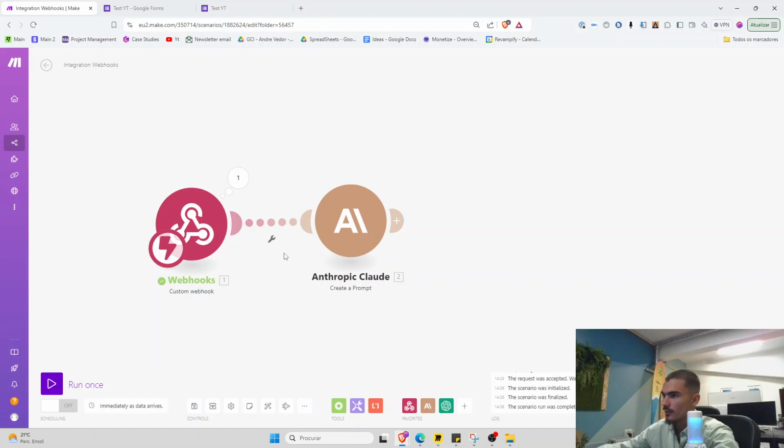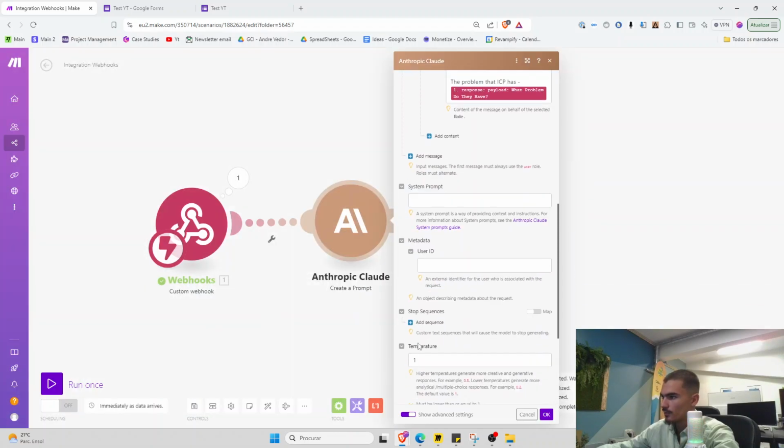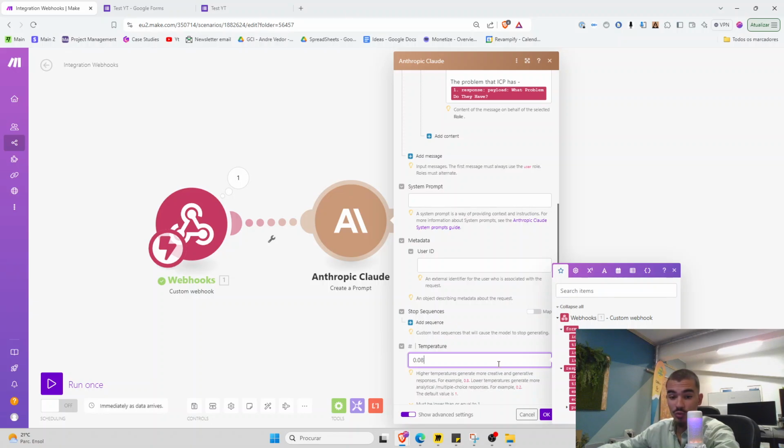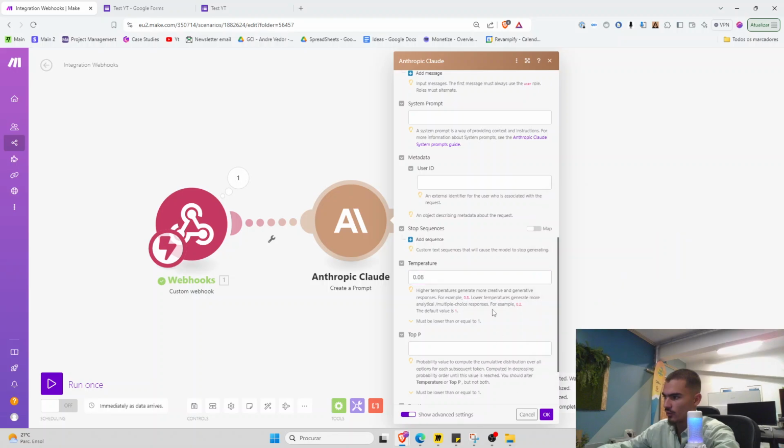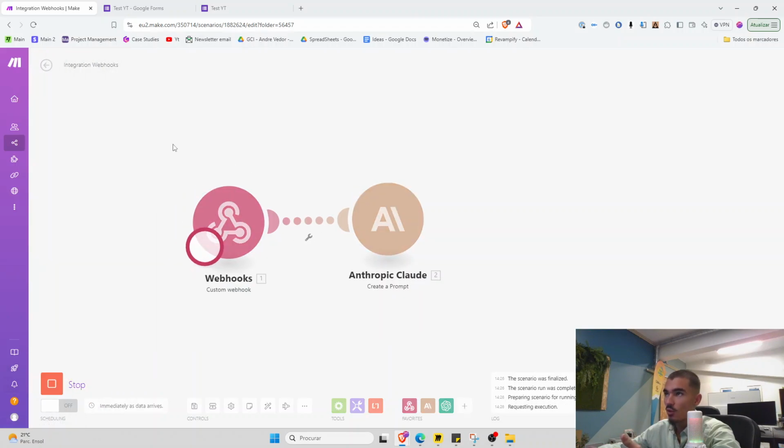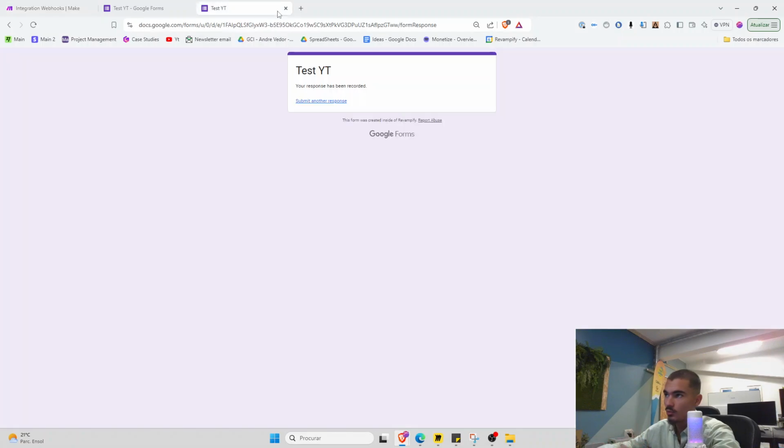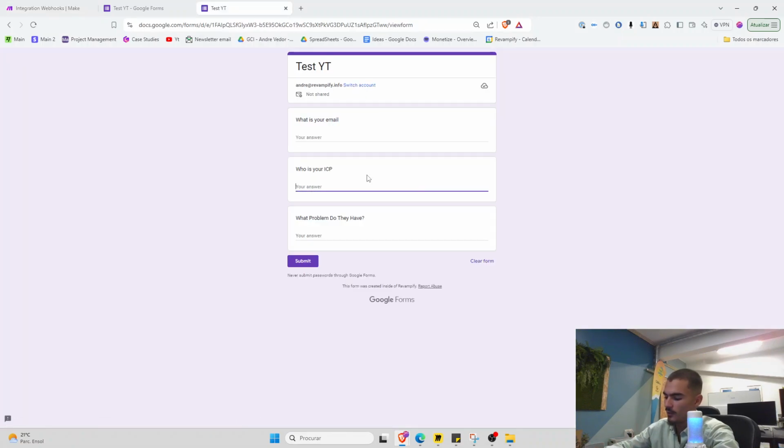Okay. And now we're going to come here. We're going to reduce this temperature to 0.08. The higher the temperature is, the more he will make up answers. And we're going to run once, and I'm going to explain to you why we put it like that. Let's say my ICP is a 22-year-old CEO of a construction company. He inherited his company from his father. He is not fit to run the company, has no previous experience.